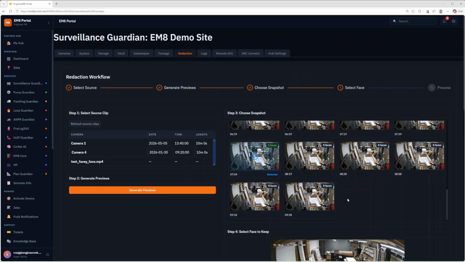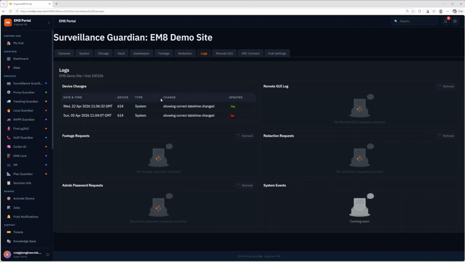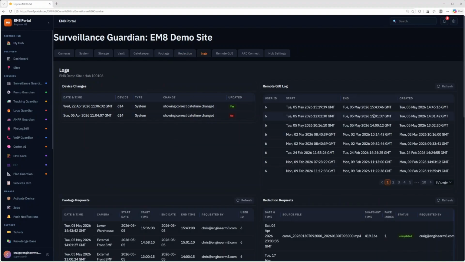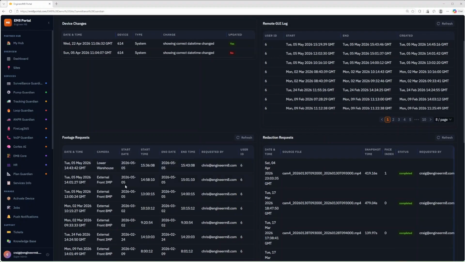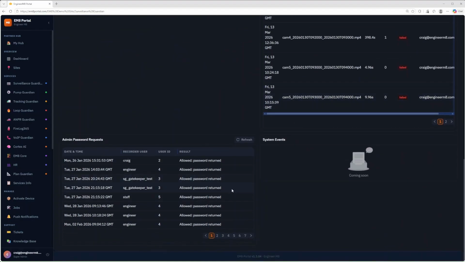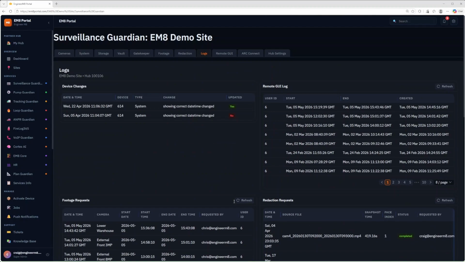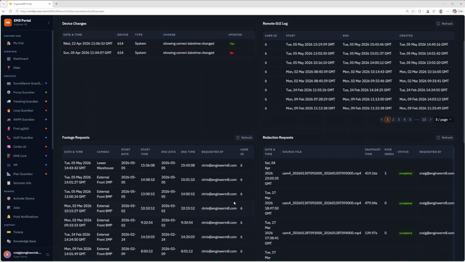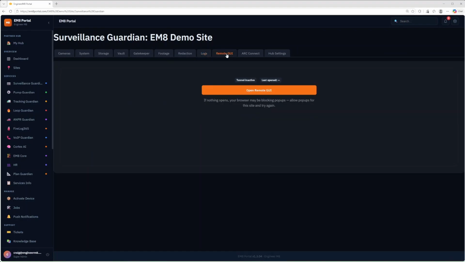emailed or downloaded. In logs, we have any device changes, any remote GUI logs, any footage requests, redaction requests, and then admin password requests. And what that does is it logs the date and time and who requested, say, the footage, etc. So you've got a full flow of data handling as well.